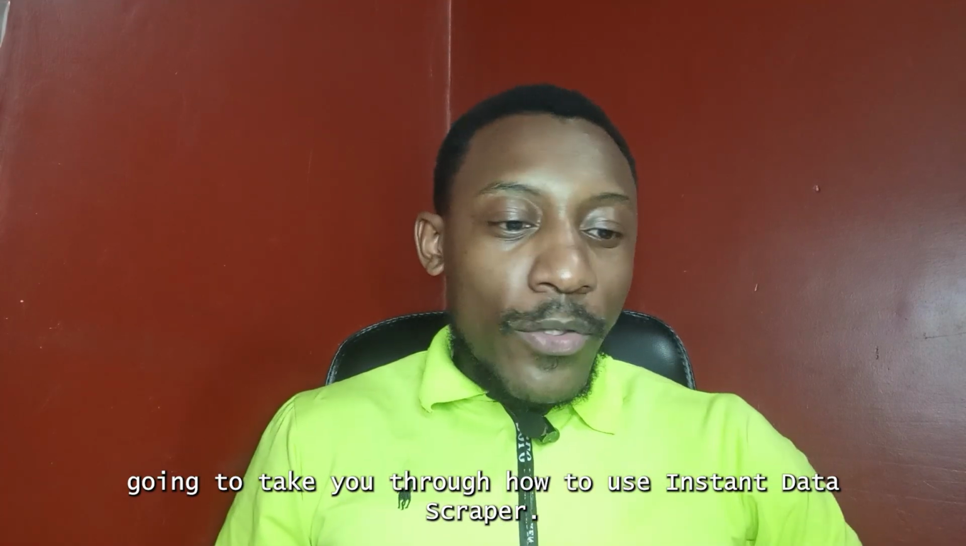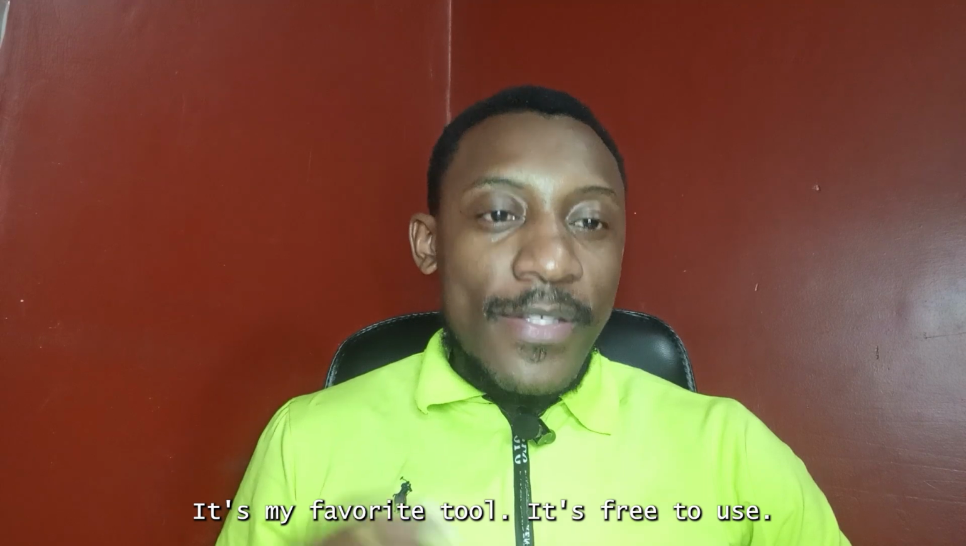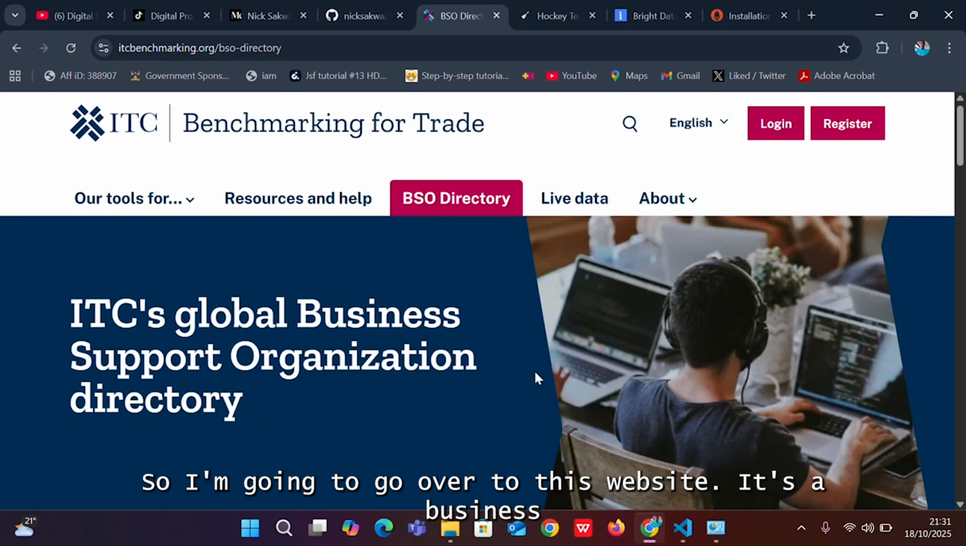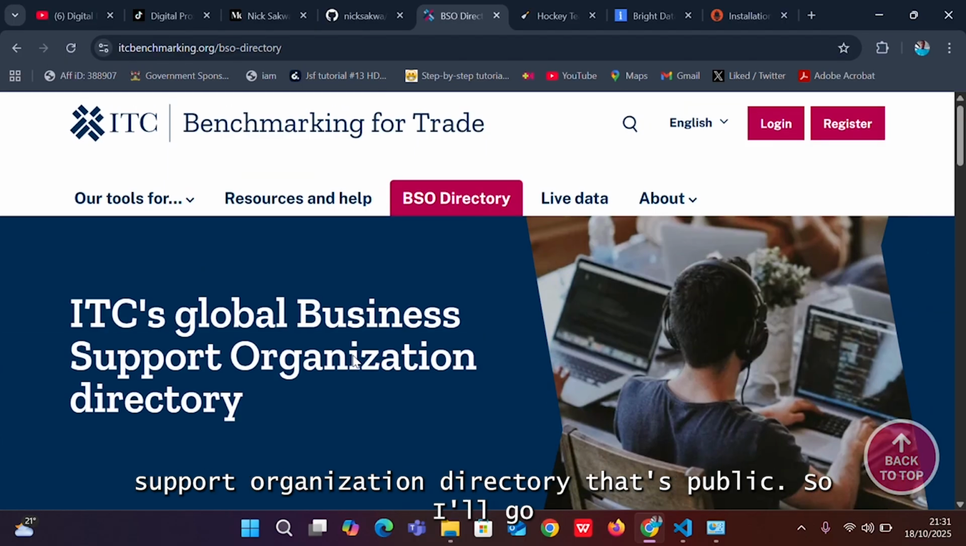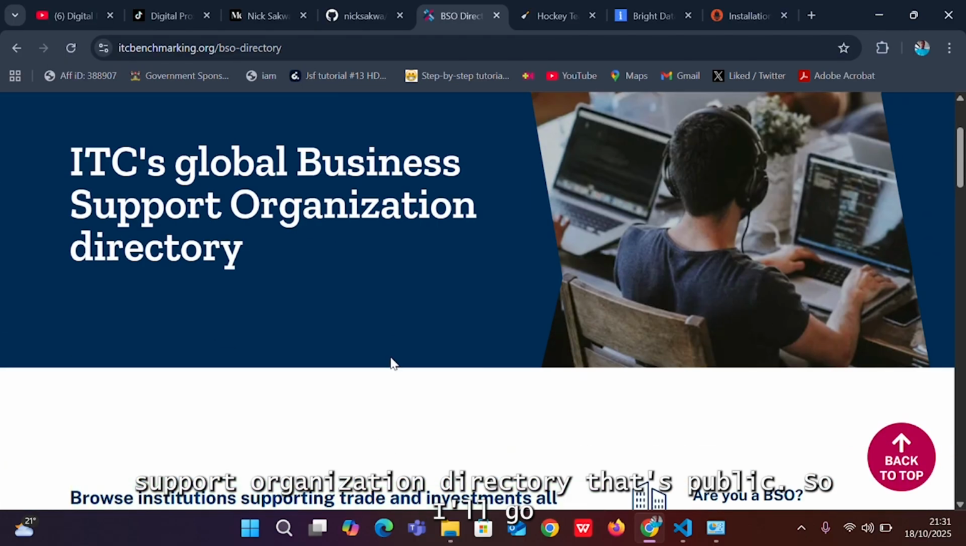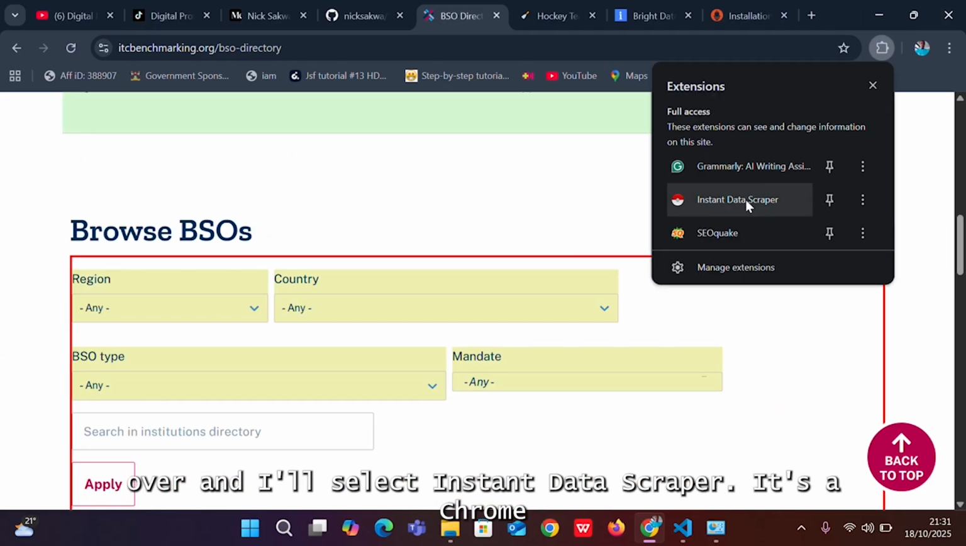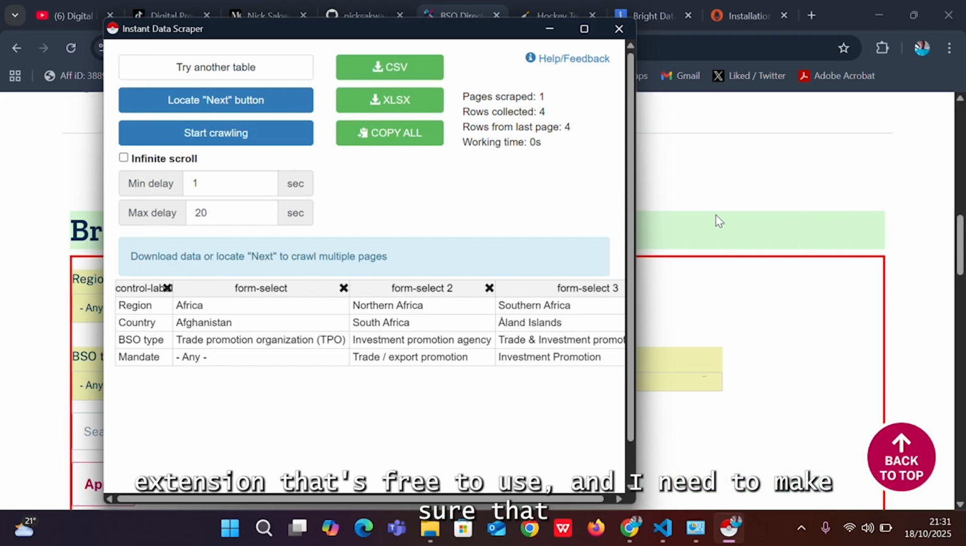I'm going to take you through how to use Instant Data Scraper. It's my favorite tool. It's free to use. So I'm going to go over to this website. It's a business support organization directory that's public. I'll go over and select Instant Data Scraper. It's a Chrome extension that's free to use.